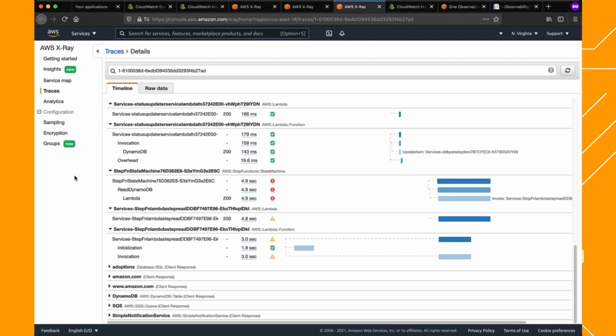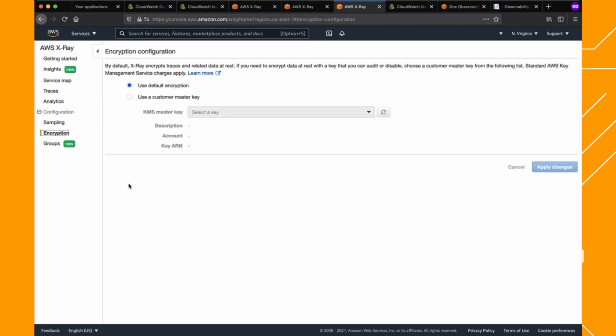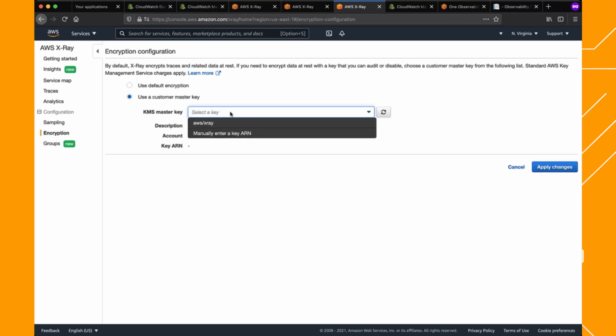Now, with X-ray, just like with CloudWatch logs, we do support encryption. So if you need to encrypt your data, perhaps even using your own customer managed keys, your own private key material, you can do so using AWS X-ray.